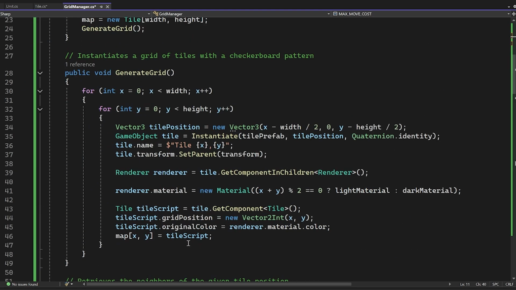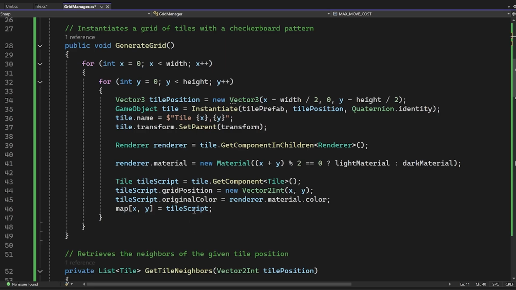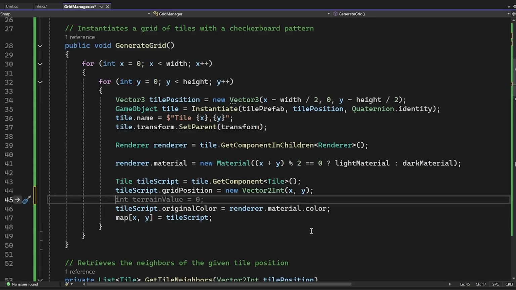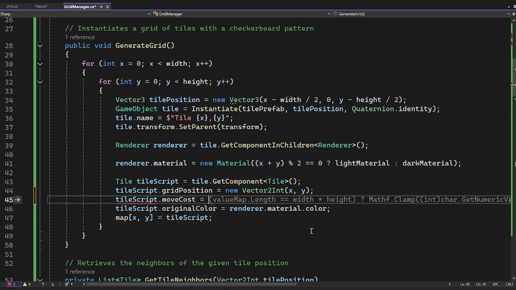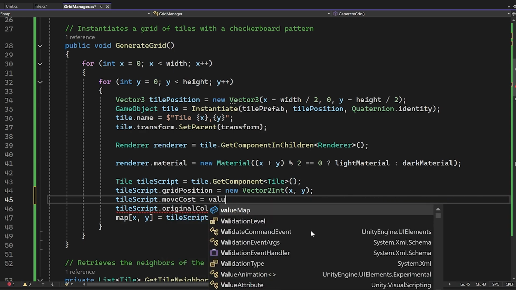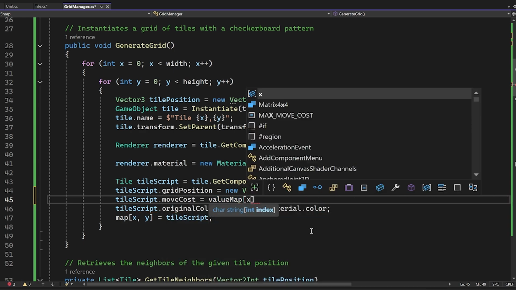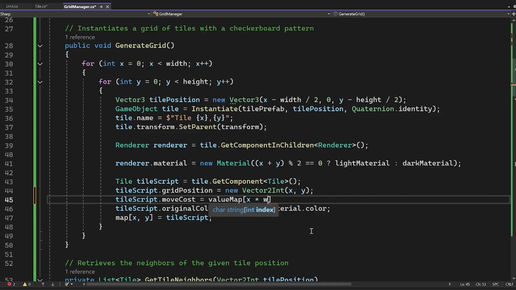Now we're going to go down to where we generate our grid. Right under where we have tilescript.gridPosition equals new Vector2, we are going to grab our tilescript.moveCost. This is going to be equal to our value map at an index of x times width plus y, and we are going to subtract the character 0 from that. Make sure when you put your 0 in, you're using single quotes because it is a character, not a string.